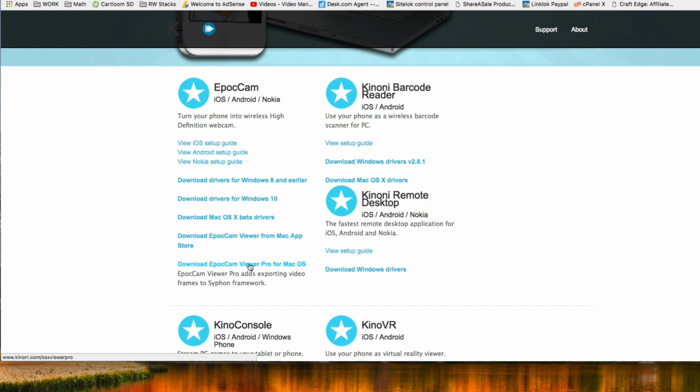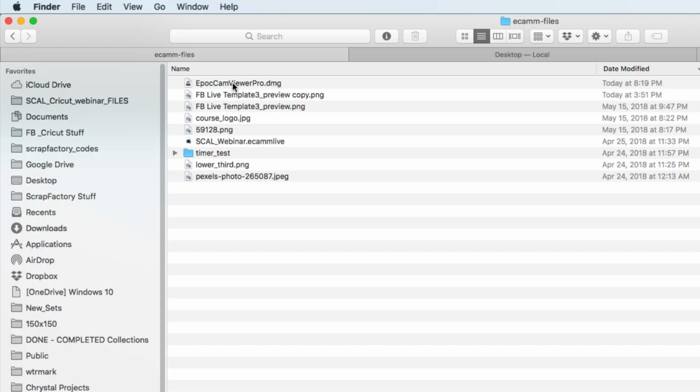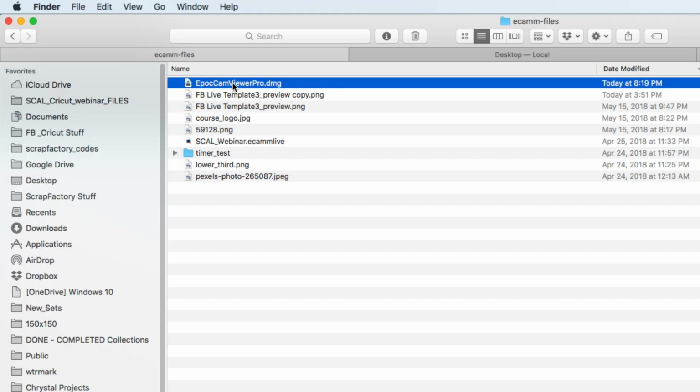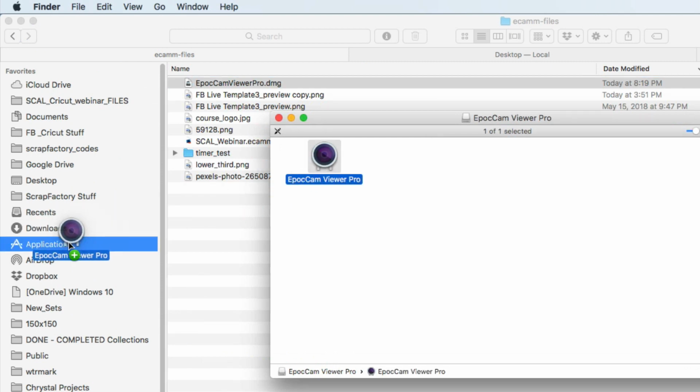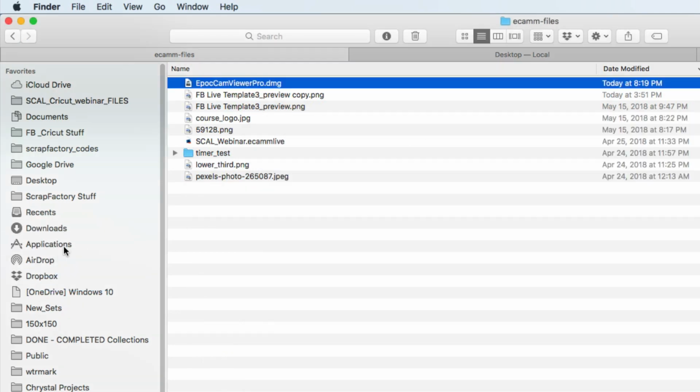Here we are in the download folder. I'm going to go ahead and double click this. This is what we just downloaded, which is the Pro Viewer version. I'm going to go ahead and open it up. It's just an image, and we're going to drag and drop this into our Applications folder. So I'm going to go down there, and now essentially the program is installed.